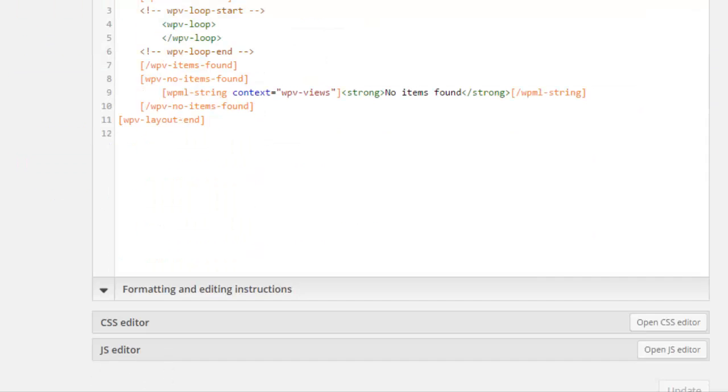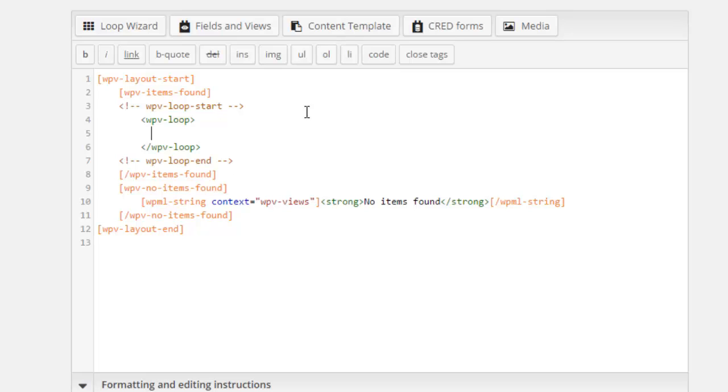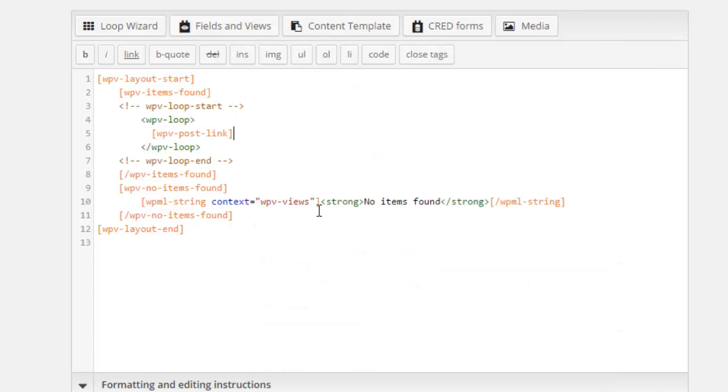Now we need to go down to the loop output, which is basically what is shown. So everything to show goes between these two loop sections. We want to show a title of the post, and we want it to be clickable. So we click on this Fields and Views tab, then we select title with a link. And then we want to control the size of this. We want it to be an H3 heading size. So we'll put some HTML tags around this link.